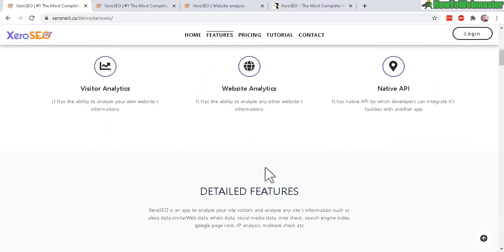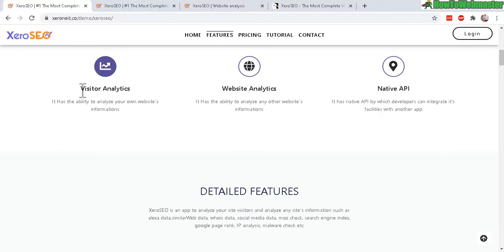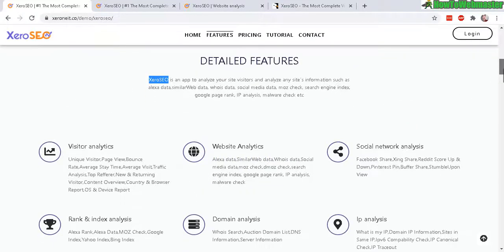And the script is called Xero SEO. I'll leave a link down below for you guys to check it out and also see the demo here. So with this, members can come here and sign up to be able to track their visitor analytics, website analytics. It is to analyze your site information, visitor information.